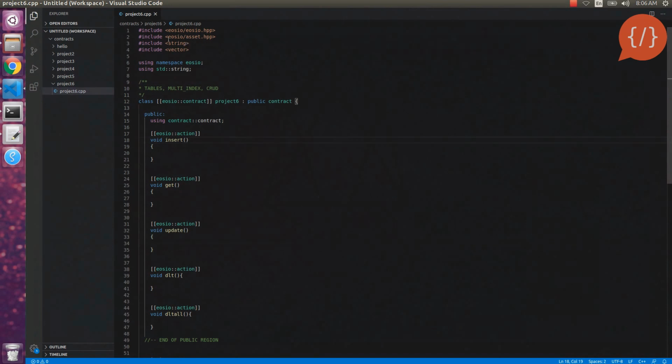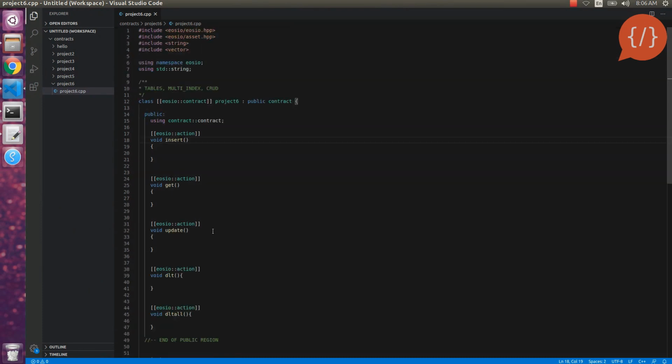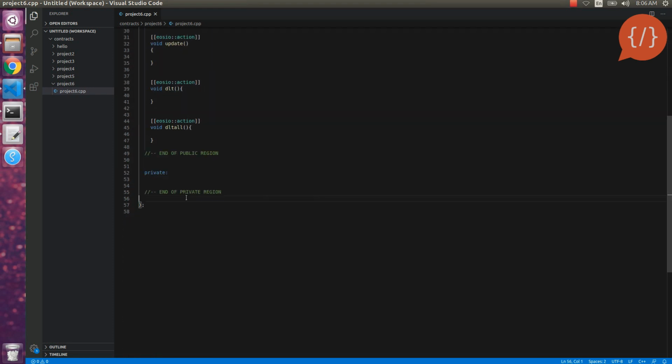I have made a basic structure of the smart contract. Here we have insert, get, update, delete all. So we will perform basic operations, or CRUD, for the tables and implementations. Our project is project 6. Firstly, in the private section we will create our table.